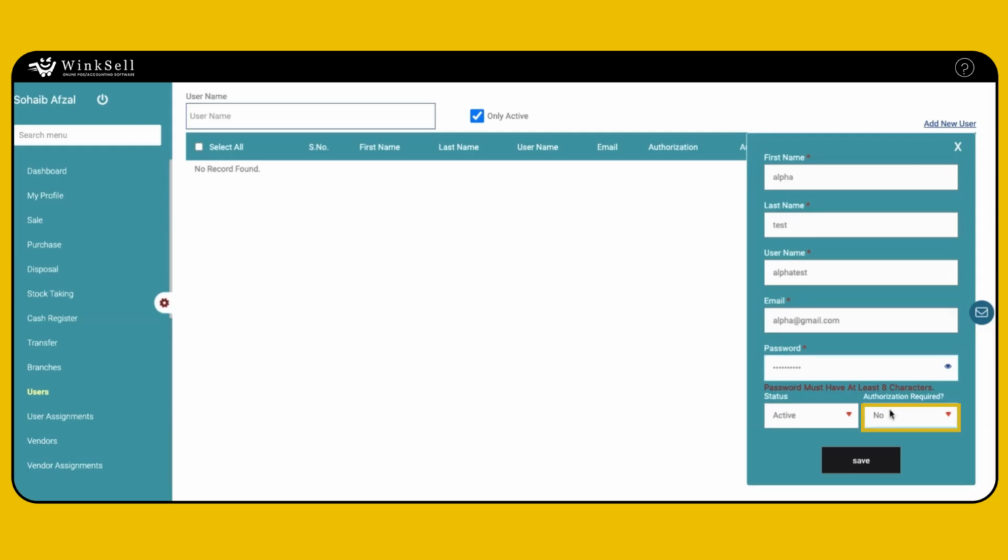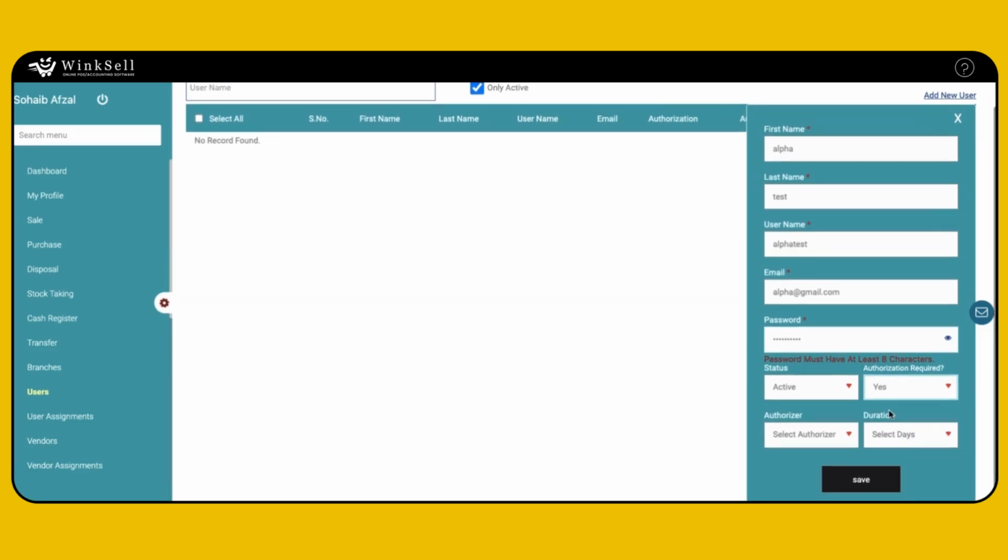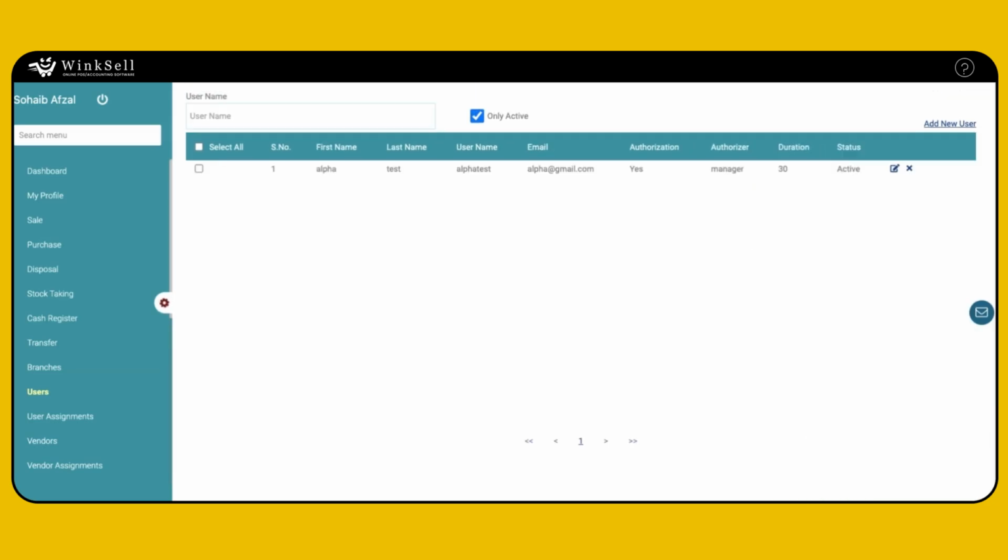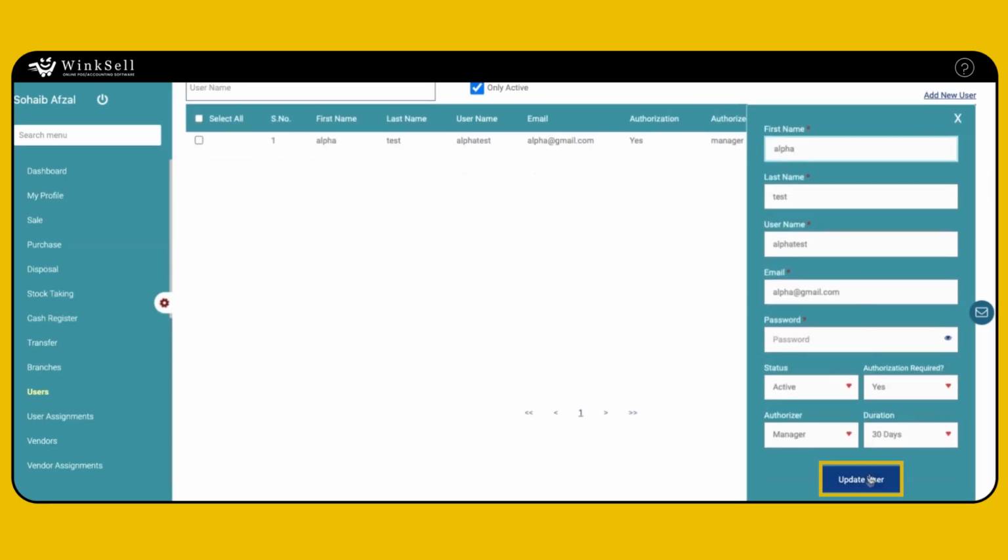Next is the control option called Authorization. Authorization, if marked Yes, implies that this user can only log in if the authorizer provides the OTP. In the next field, we need to select who the authorizer will be, the license holder or the branch manager. Once the authorizer is selected, we need to give the system authorization period, which is the period for which this user will be validated, and on the expiry of this period, the user once again will have to get the OTP from the authorizer. After filling in all the info, I'll save it, and this user will get added into the system. By clicking on the Edit button here, you can update any info.